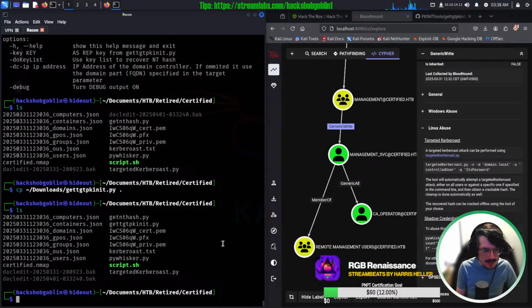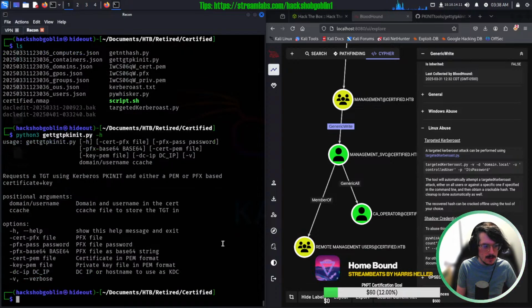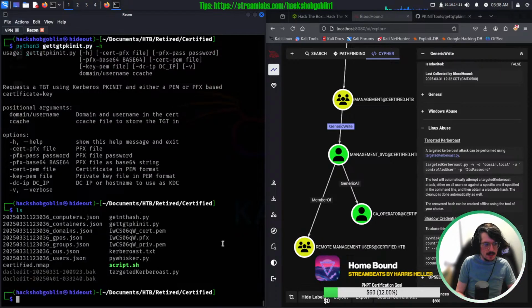Alrighty, so let's see how this works. Python 3 gettgtpkinit.py -h. Okay. Okay, so that looks more like it. PFX file password, PFX file is base64 string, certificate in PEM format, private key file in PEM format. Okay, I think this is what I need then. Okay, so python3 gettgtpkinit.py, and then I'm going to specify.